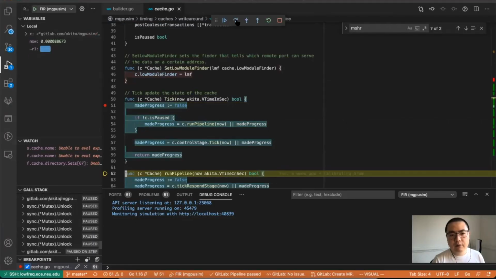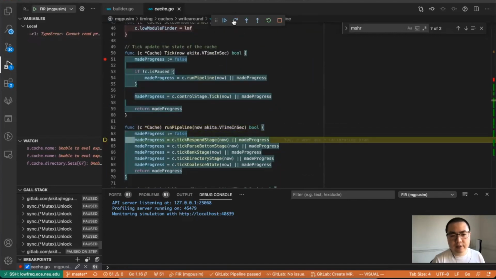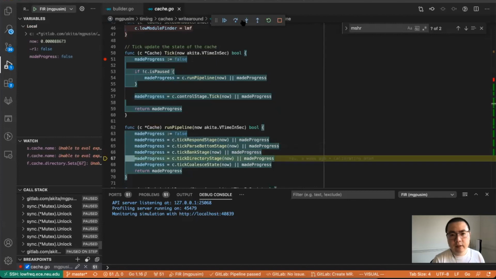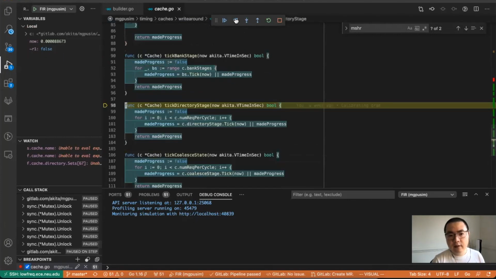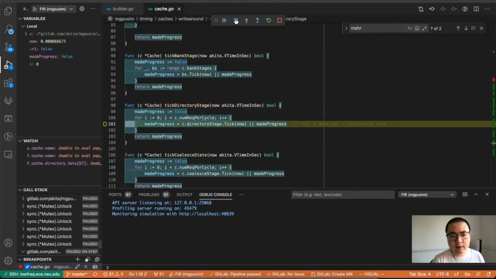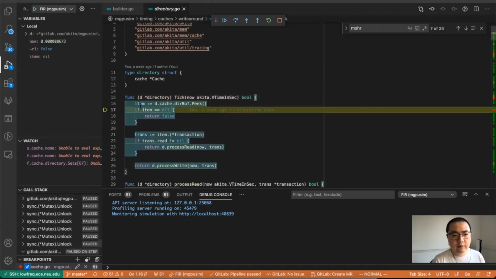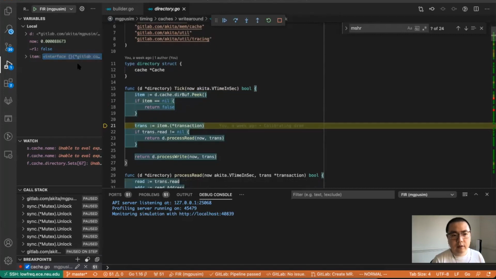So we know the problem happens in the directory stage, so we can go to the directory stage. Now we can jump in, take the directory stage's make progress, and see what's going on here. Then let's get into this directoryStage.tick. Then get item. Did we get any item? Item is new. Item is not new. We got the transaction, right? The transaction has a particular ID.